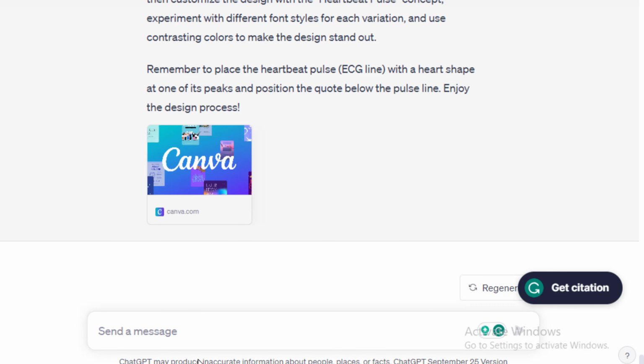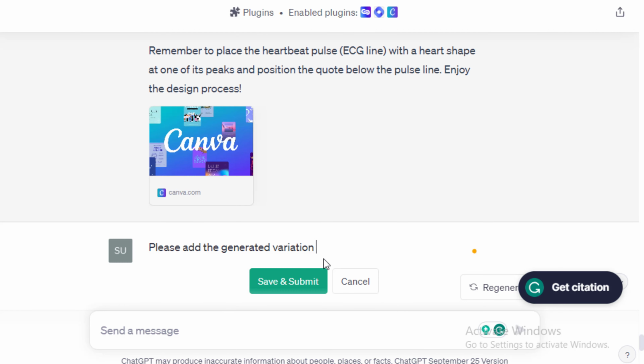I'm sure you have seen simple quotes like this around you. The style is popular and selling. Step 3. Create a bulk design on Canva. Let's tell ChatGPT to list the generated variation words alone.